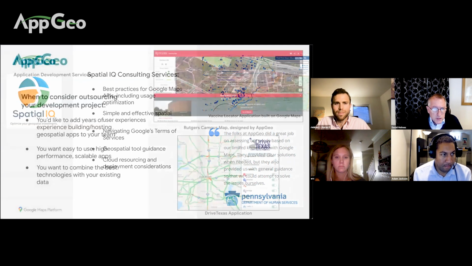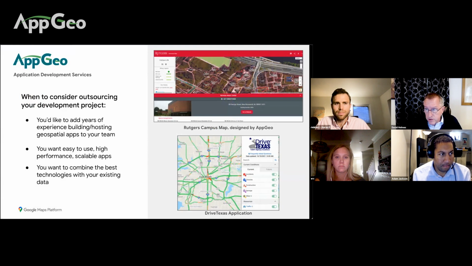Next slide, please. Now, just in case you are considering to outsource your development project around Google Maps, that's also something that we can help you with. As indicated earlier, we've been a Google partner for 7 years now. We've built a number of applications and host them on behalf of clients. On the right-hand side, we've got an example from our project we did for Rutgers University. This is a campus map application, as well as internal for them, a facility management application, all built on Google. And then on the lower right-hand side is a traveler information system application called Drive Texas that we built for Texas DOT. So we've got a lot of experience in all aspects of working with Google Maps.